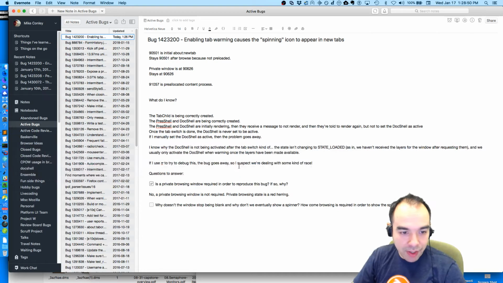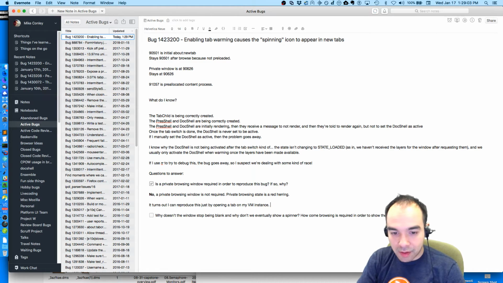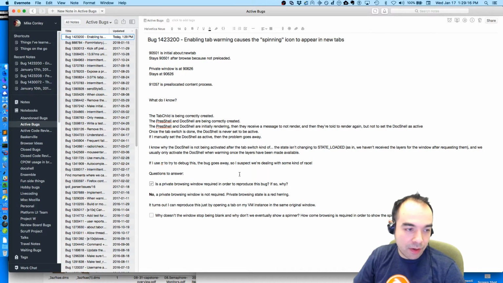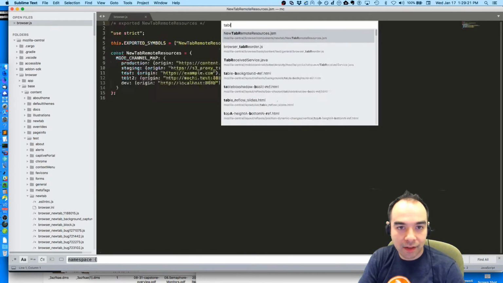So my next question is, I'm gonna bold the no. It turns out I can reproduce this just by opening a tab on my VM instance in the same original window. So that's really handy. That actually simplifies things a great deal. Why doesn't the window stop being blank and why don't we eventually show a spinner? How come browsing is required in order to show the spinner? So this has something to do with an optimization that I added.